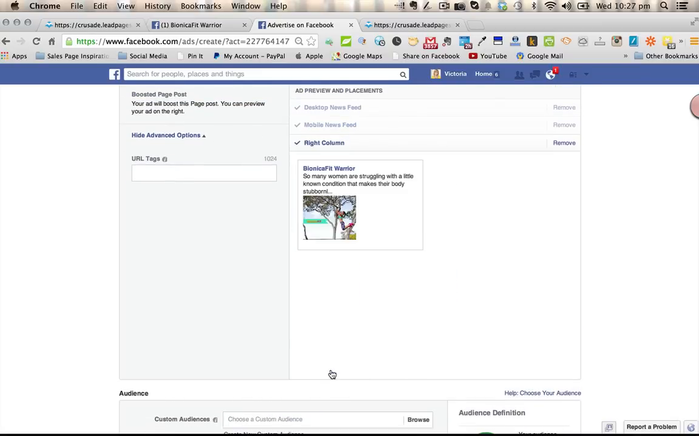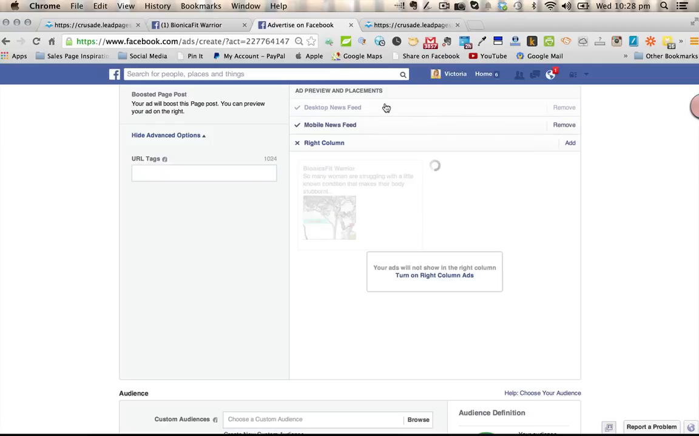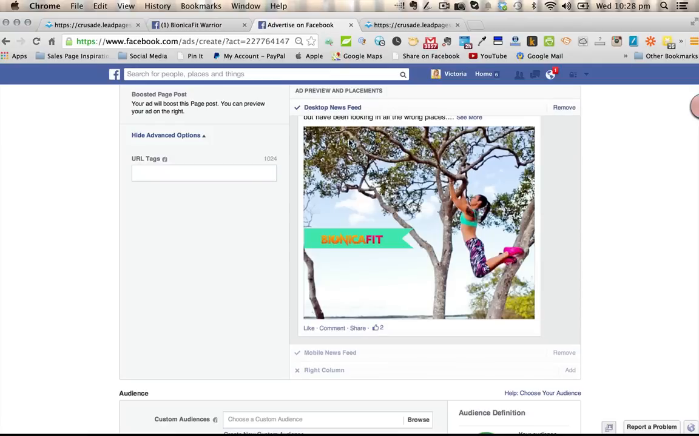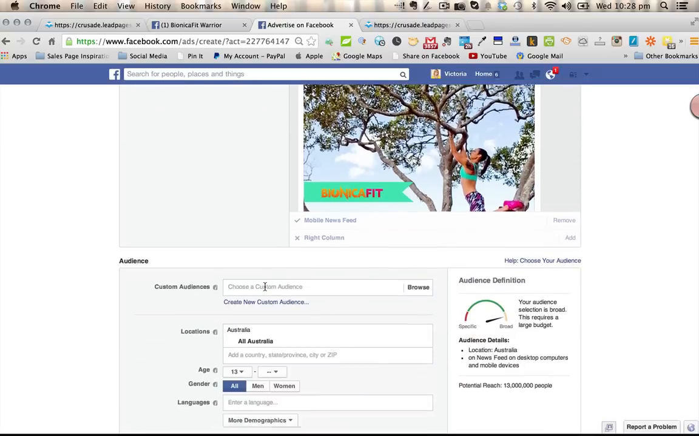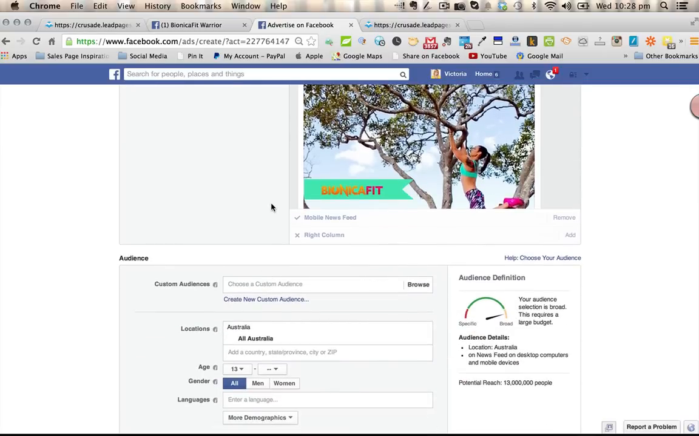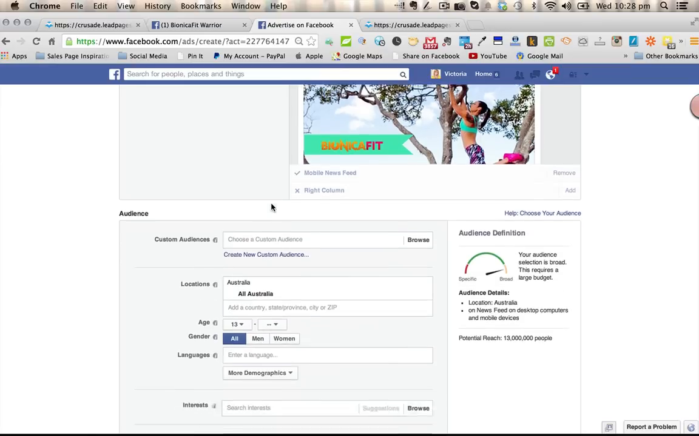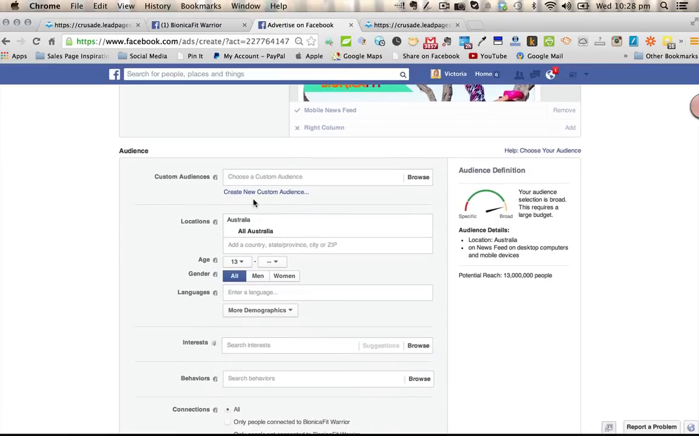It may not look great on a right hand side traditional ad here, so we will click remove because we're just doing the newsfeed ads on desktop and mobile for this style of ad. It's got a lot more text and that's what it's more suited to. So this is, as I said, just a very simple ad to get traffic to your webinar. When we go into here, we're just going to choose our targeting for the ad.